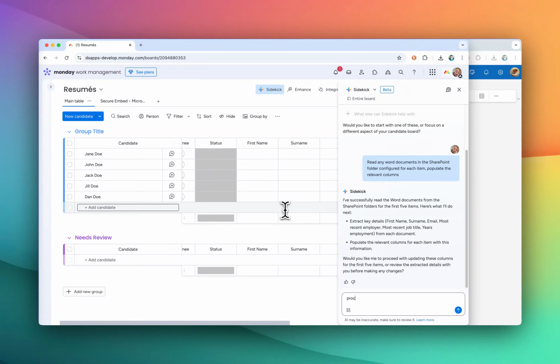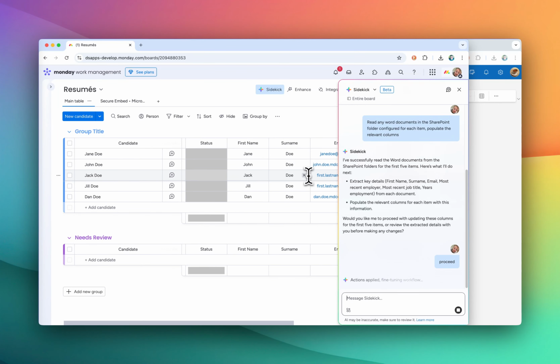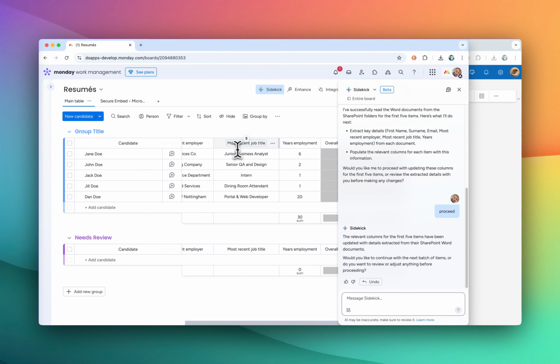I'm going to say proceed. And now you can see all the columns have been extracted. So we've got first name, surname, email, most recent employer, most recent job title, and the years employed.